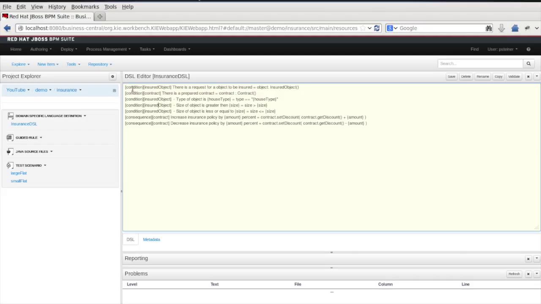We have a condition which is aligned to our insured object structure, and the condition is there is a request for an object to be insured. Sounds very easy, and I think everyone who works with insurances understands what's meant by this. So the domain-specific language also always consists of 2 parts, the natural language part and the translation into the rules language. They're separated by the equal sign.